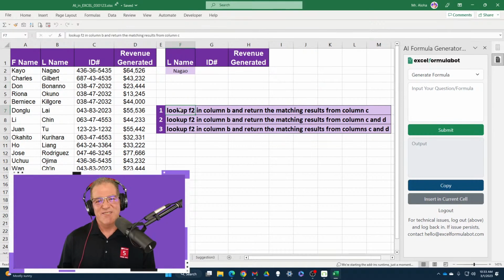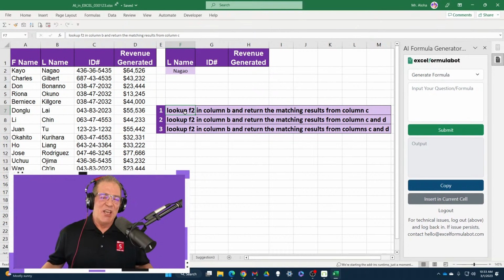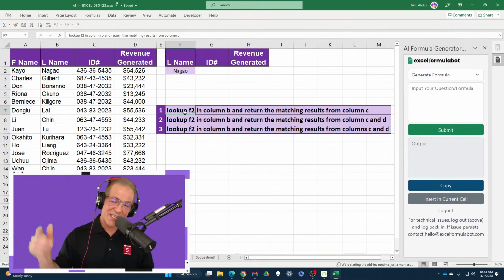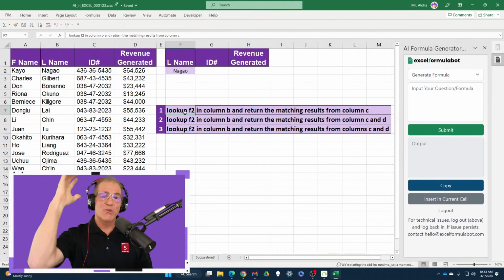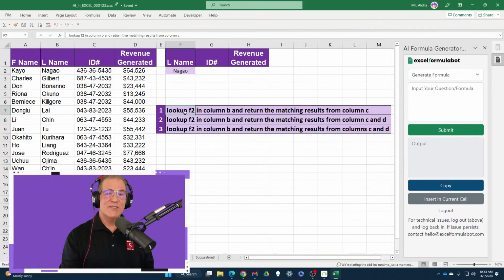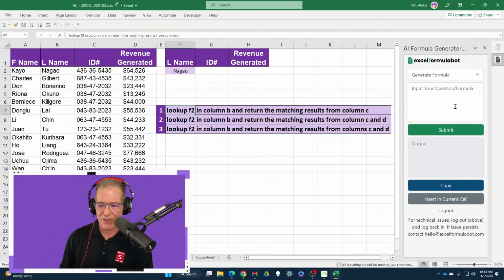What was I going to tell you? Anyways, that's why I'm also teaching you VLOOKUPs, because maybe your version of Excel doesn't have the XLOOKUP. And when you purchase your subscription to the ExcelFormulaBot, you're going to specify what version of Excel you're working in. That way it returns the formulas that match accordingly with your version.